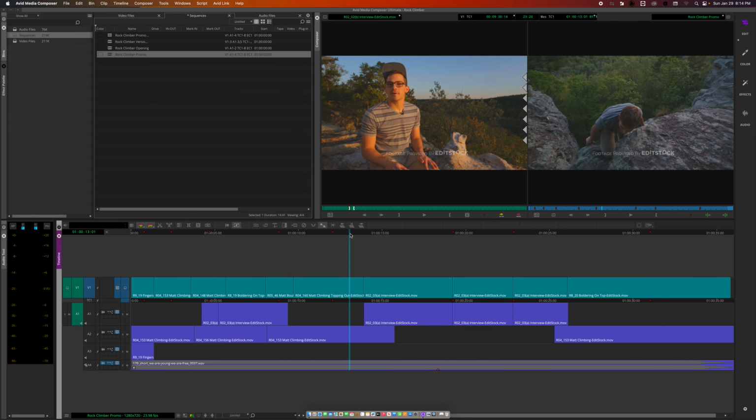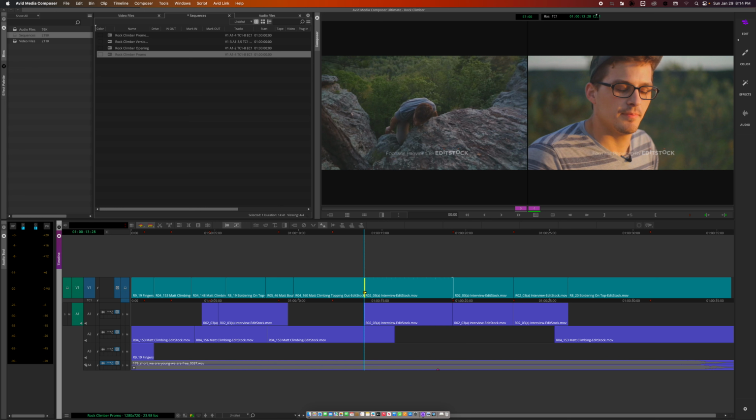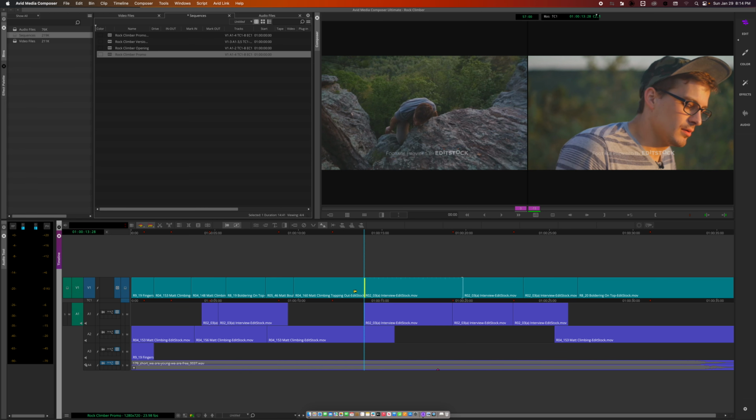Okay, so how do the sync lock features work? Let's find out. Let's do a video only ripple trim with sync locks off. So our sync locks are off and we're going to perform a video only ripple trim. If I move this to the right, we're going to see sync break, and it says we're broken. We're going to see these white numbers appear, and we know that sync has been broken. Sync locks are essentially going to fix this.